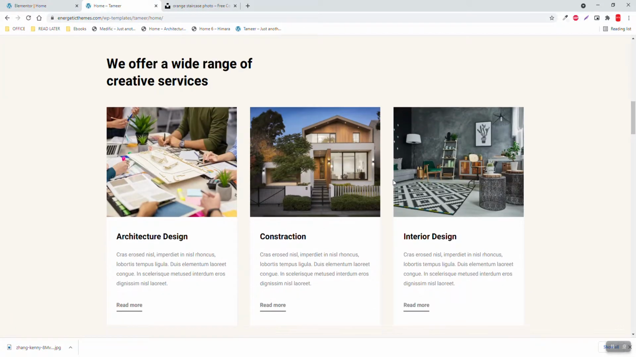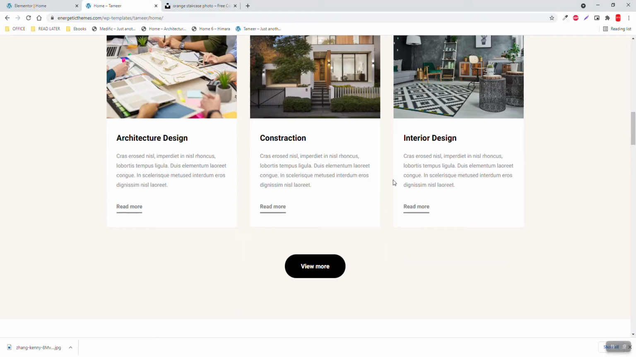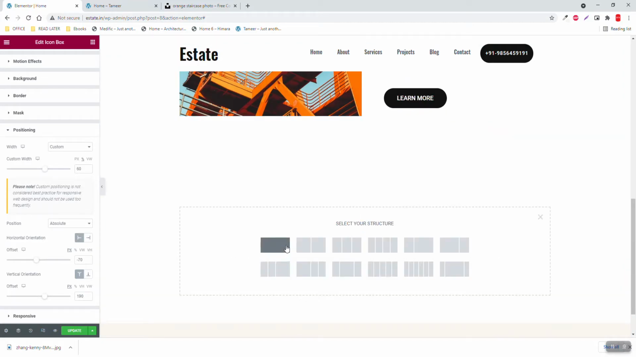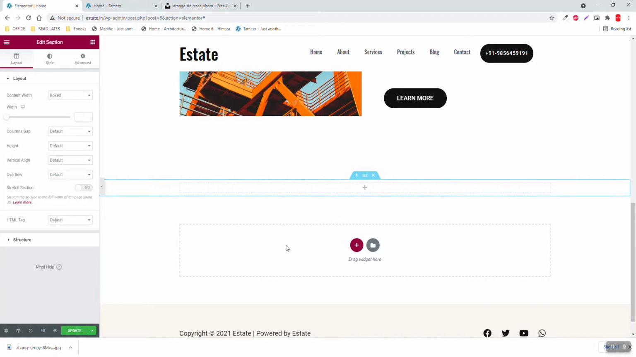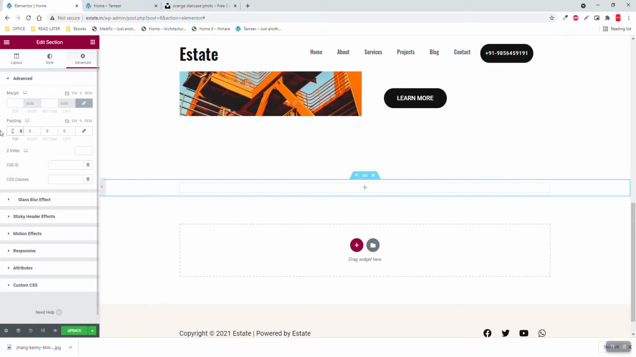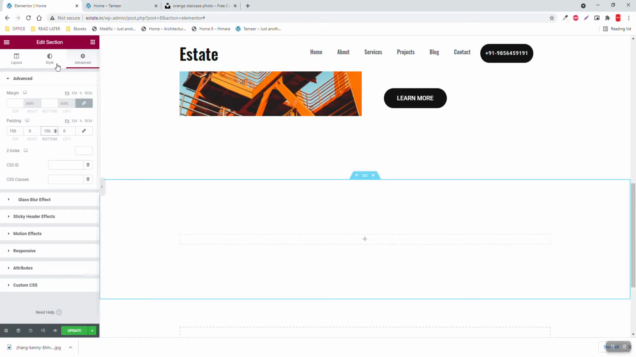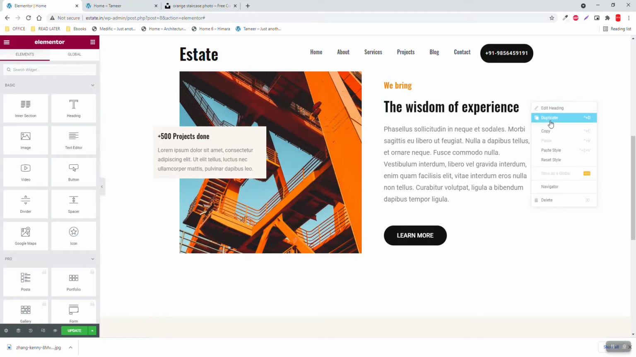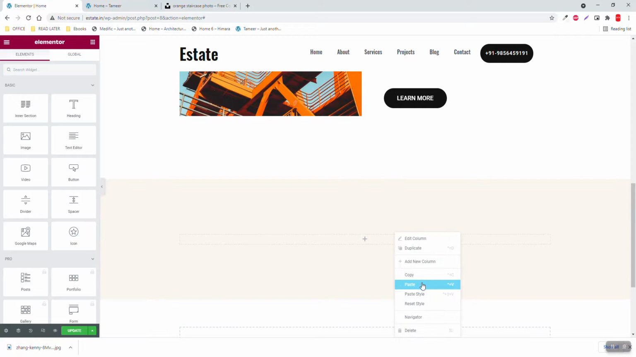next section is the services section. Okay, for the services section, what we can do, let's insert a one column section. Padding about 150 at the top, 150 at the bottom, then go to style, background color, global color, this background color, okay, here. Then next, copy this heading, paste it here.